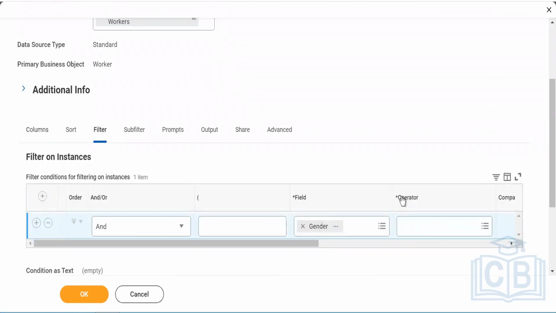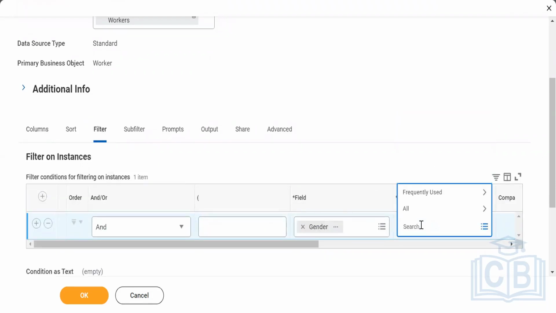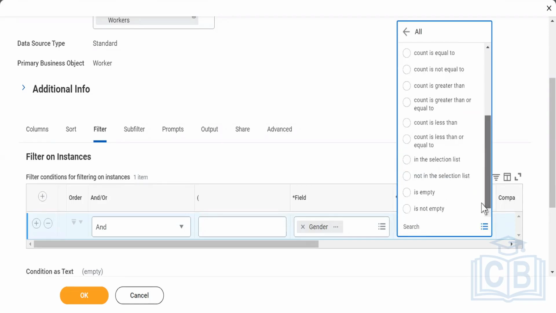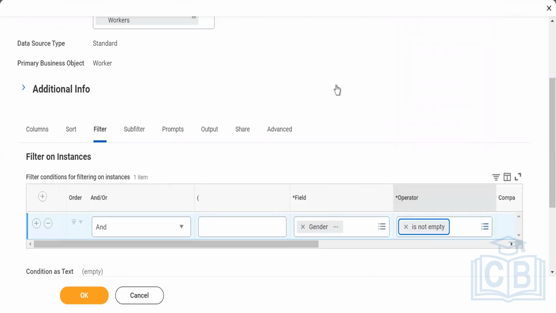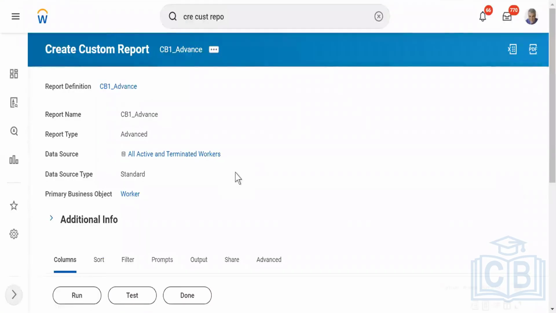Okay, so let's see. I'll say gender should not be empty. I'll just mention in that way that I don't want any employee who has not put their gender, because that is an unwanted value. And then when you actually build a report, you get 3 options, right? Run, test, and done. So I'm sure you know what is the meaning of run, test, and done. So I'm going ahead and running this report now.